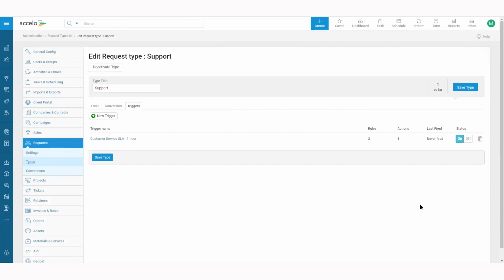So 24/7, Accelo will work in the background to check the support inbox to see whether there has been a new request submitted that hasn't been responded to yet for at least an hour. And if it does, it'll send us a notification of it. Now, these types of notifications or SLAs are a great way to try and improve customer relations by making sure that we're being responsive and attentive to our clients' inquiries. And it's a great way for those of you who don't have contractual obligations to improve that process.